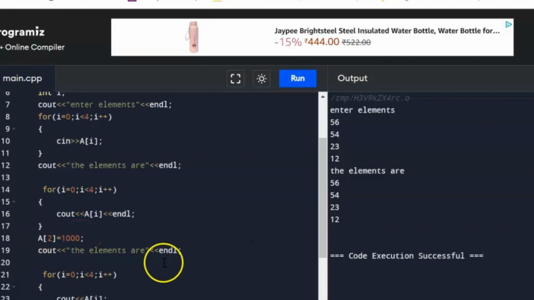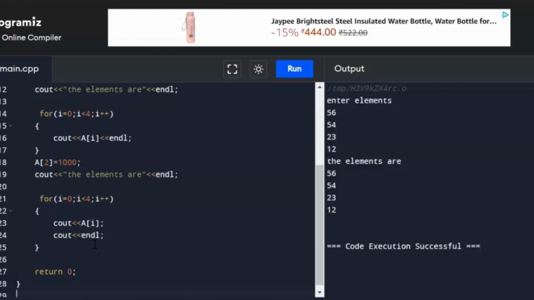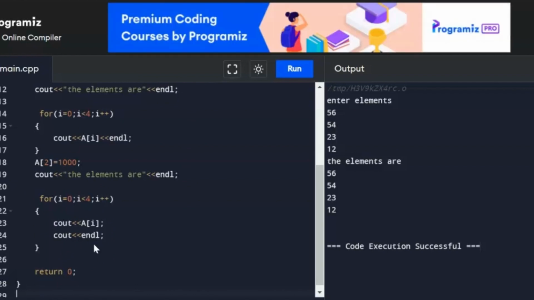So cout, the elements are displayed once more, because this time you have changed the value. This is the main thing that happens in this process. After that, display again. This time you should get a new value for your array element. The old values will be there, and the new changed value will also be there. Let's see how it is executed.